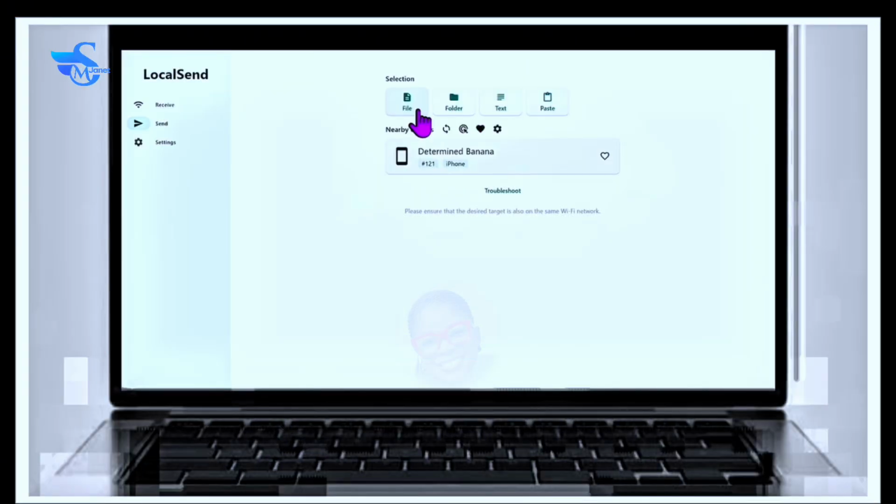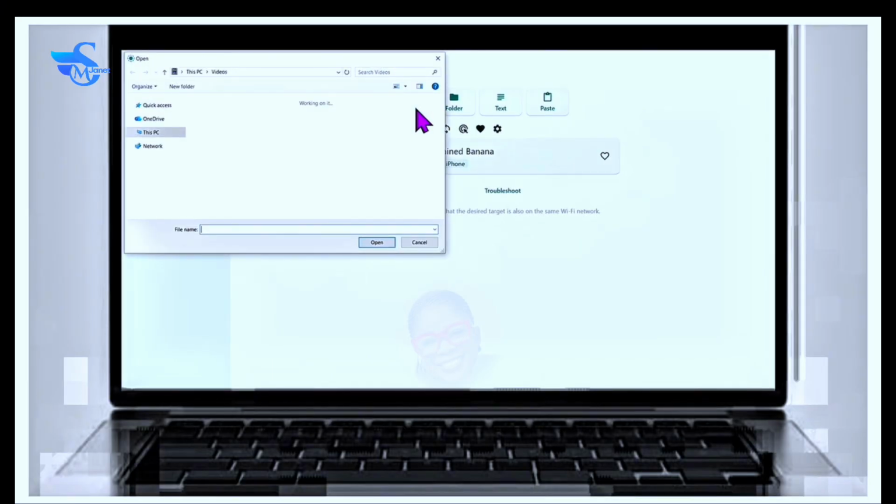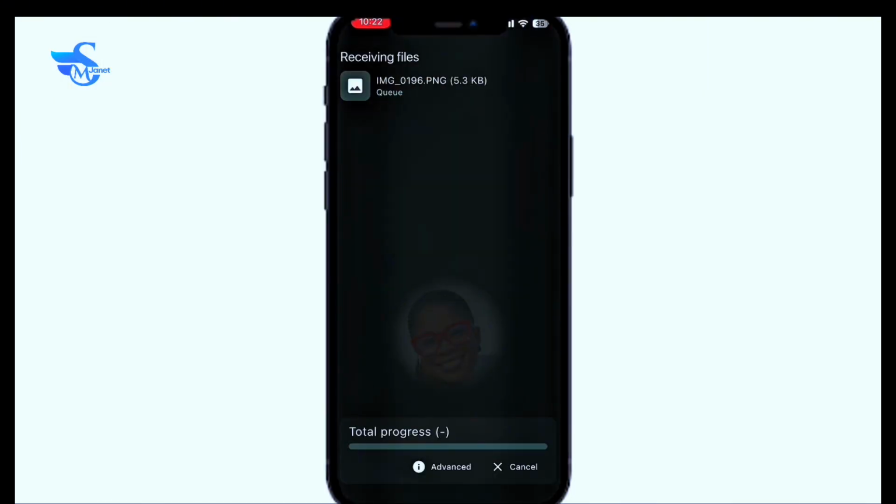And if you want to send from your laptop to your phone, just simply click on send, click on file and pick the file you want to send to your phone. Click on the nickname and when you go to your phone right now, you can see your file has now been sent successfully.